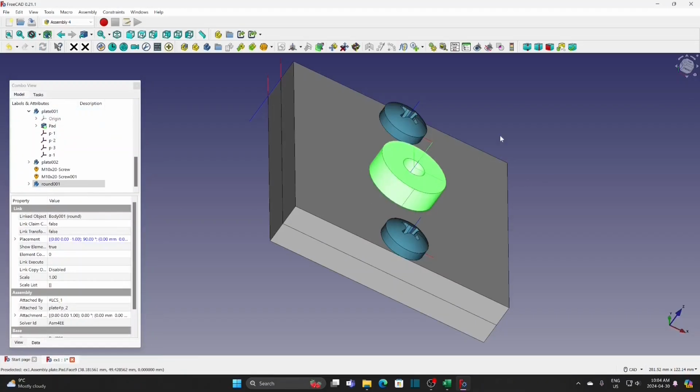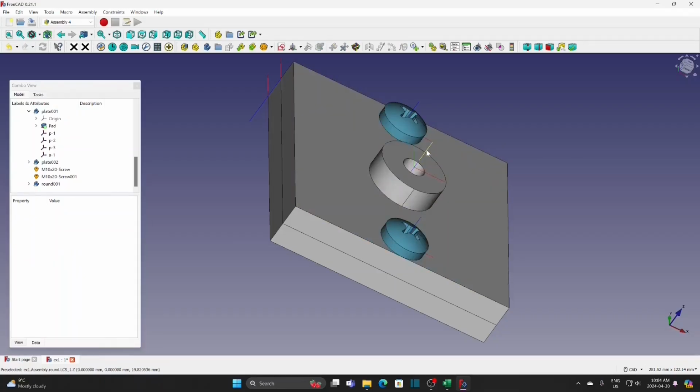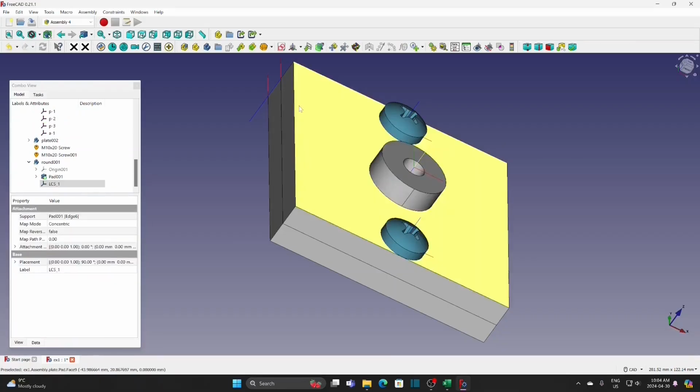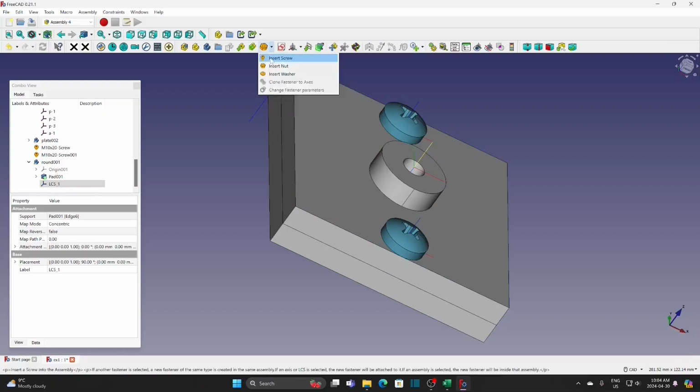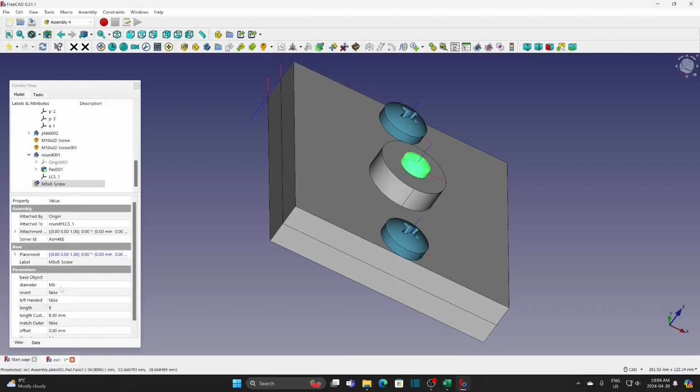Use a screw to fix the ring. Select the vertical axis and insert screw. Change the screw size to M10 and the length to 30 mm. This assembly is finished.